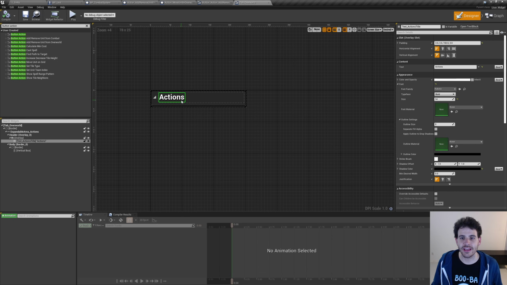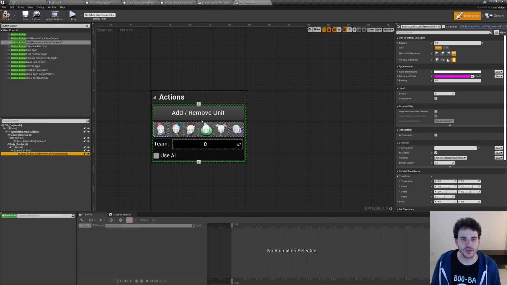So I just changed the text written on the tab. I named it actions. Here we go. And now we're going to drag the actions we want in there. So I'm going to start by the action add remove unit from overworld. I'm going to drag that in the vertical box right here. Here we go. So I have my new action.